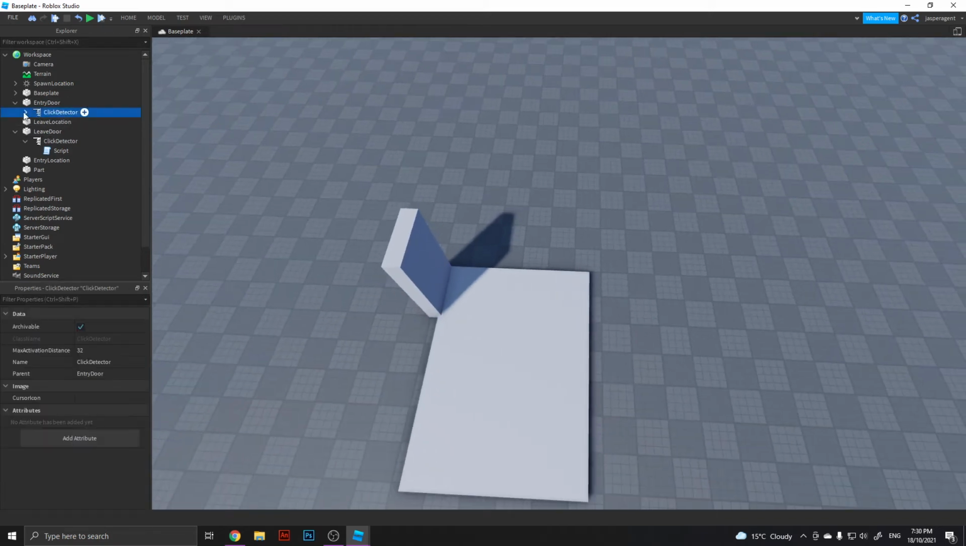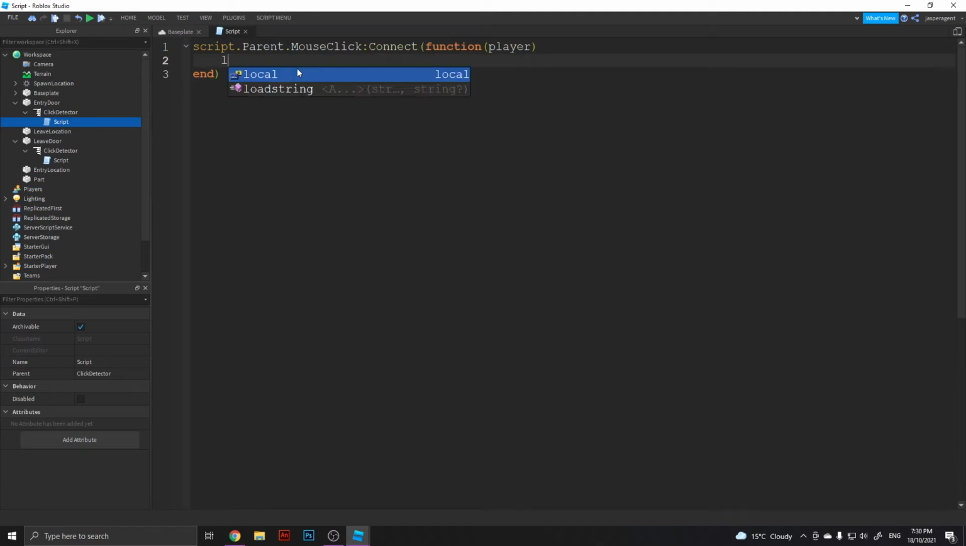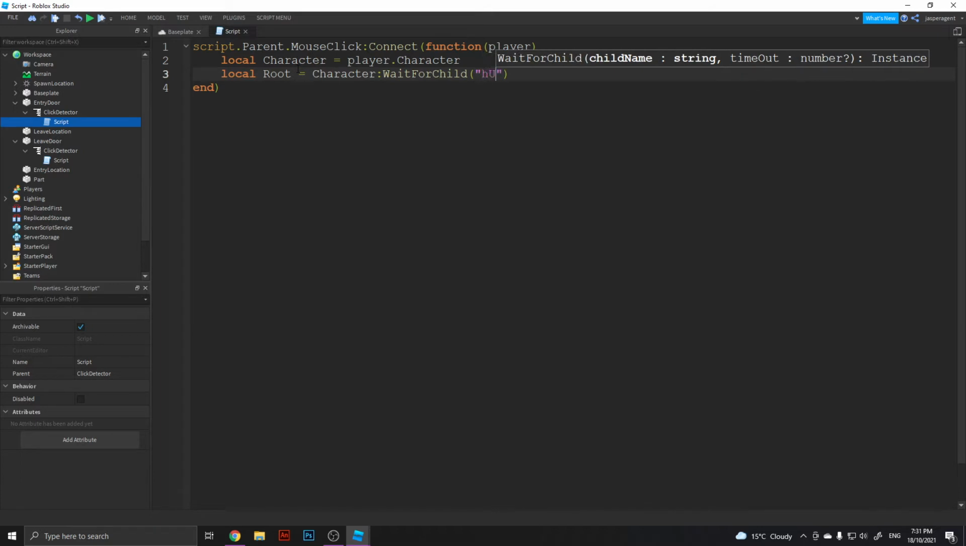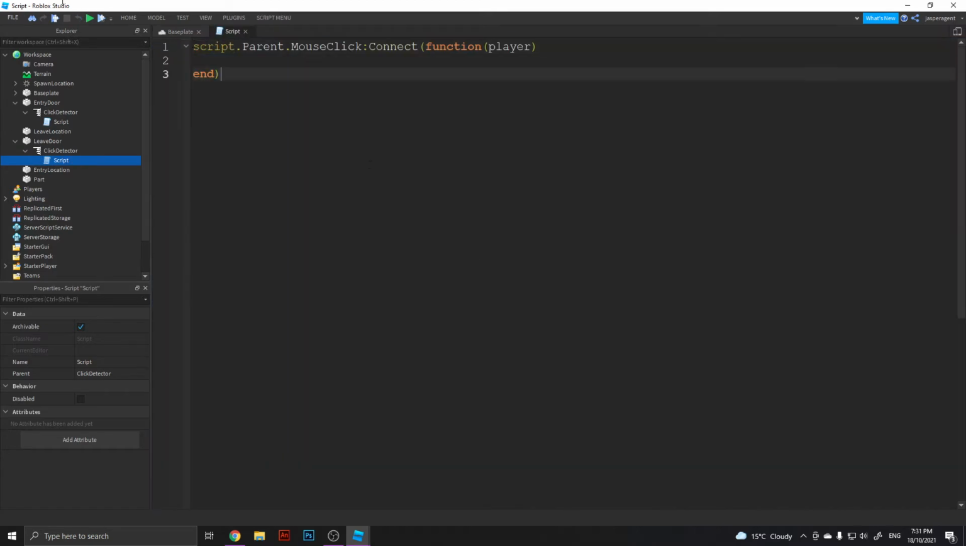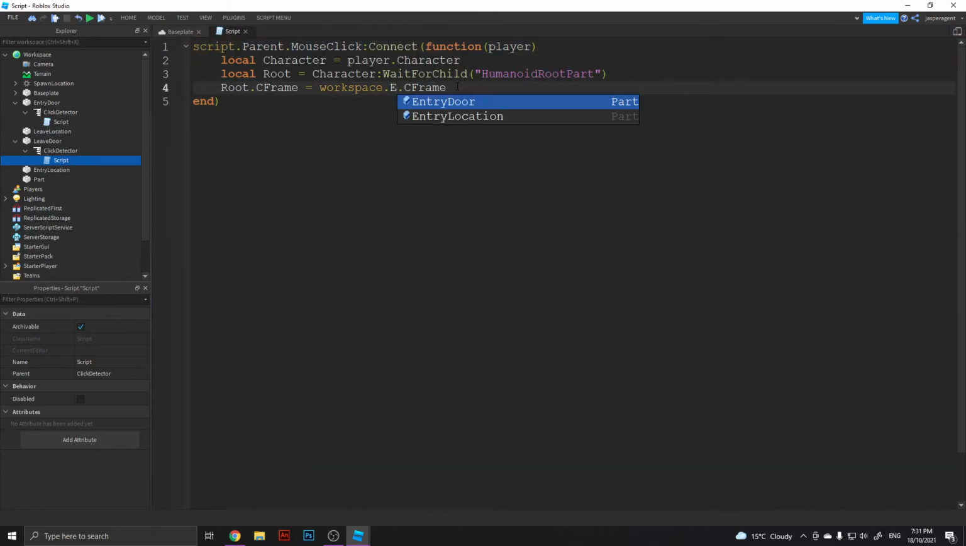So let's just make it so then we just want to do local character = player.Character, and then we just want to go ahead and do local root = character:WaitForChild("HumanoidRootPart"), and then we're just going to do root.CFrame = workspace.LeaveLocation.CFrame. So this is pretty simple. Let's just copy that and do the entry location.